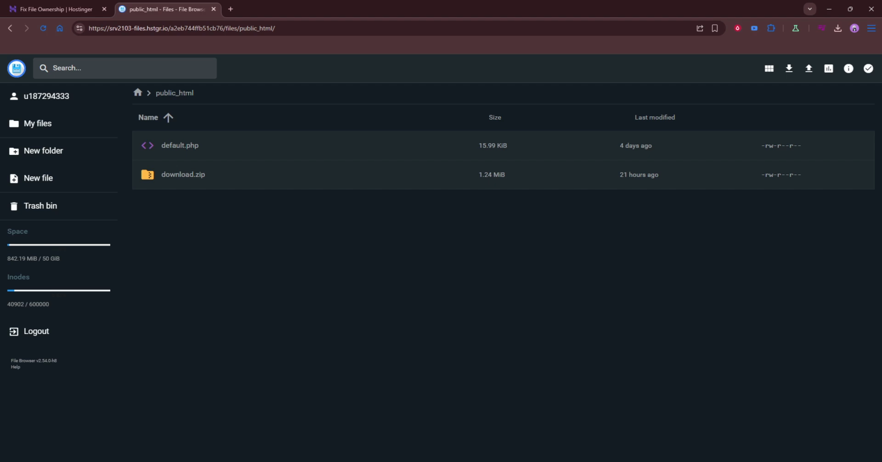Now, review your .htaccess file in public HTML. This file controls redirects and access rules. Rename it temporarily, for example, to .htaccess backup, and test your site. If the site loads, the rules inside were too restrictive. Open the file and carefully review or remove directives like deny from all that block access globally and loosen overly strict conditions added by security or WordPress plugins. Always keep a backup before editing so you can revert if needed.